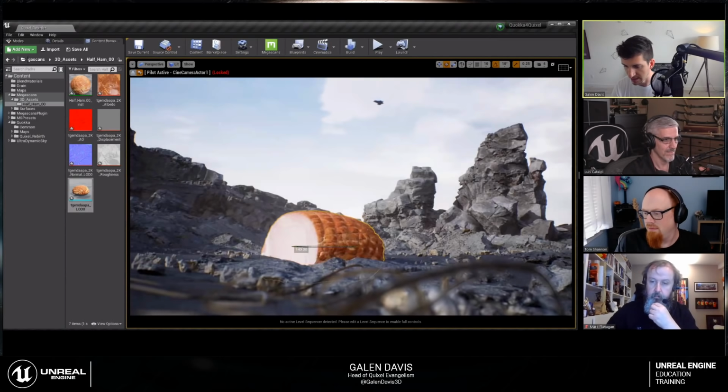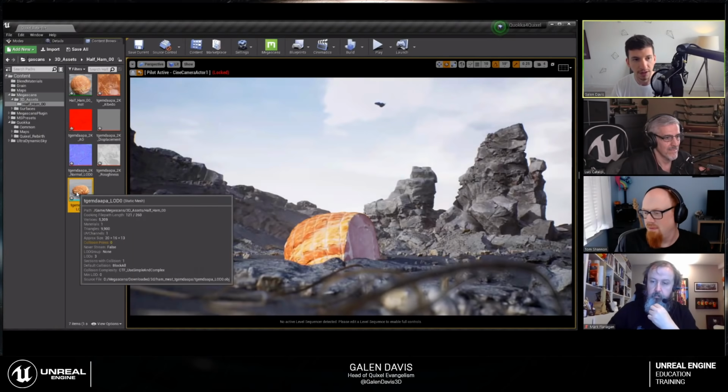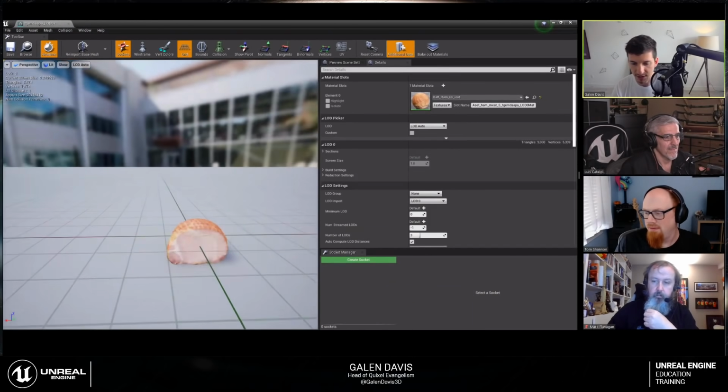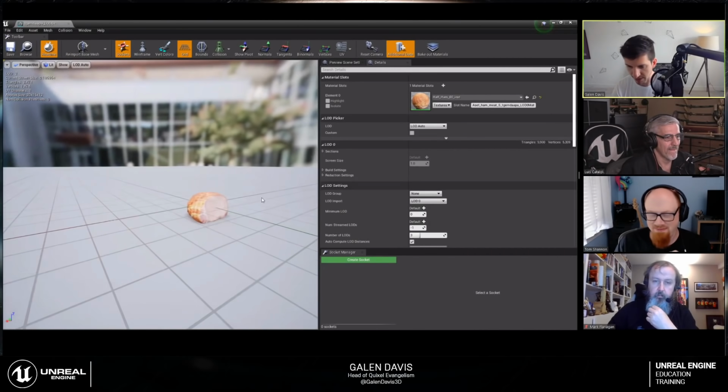And I think that now this scene is basically done. If I go in here to this asset, as you can see, I can inspect my ham and flip the light around to get a different view of it if I want.